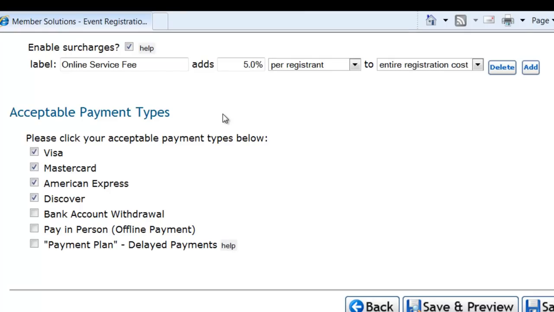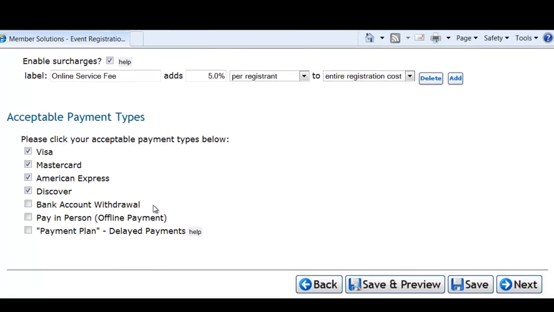Choose the payment types you would like to offer on your form. You can choose to accept Visa, MasterCard, American Express, Discover, bank account withdrawal, pay in person, or a payment plan. When you're finished, click on the Next button.